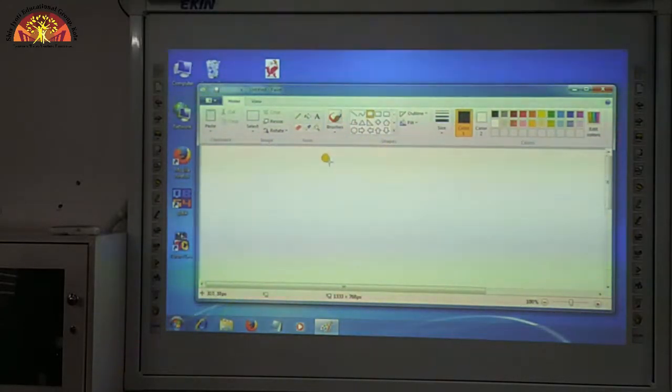First we will select our shape. I have selected the oval shape here. Then I will select the color for the oval shape. So I have to click on color 1. Now I will choose a color. Here I have chosen green color. So here you can see color 1 is green now.